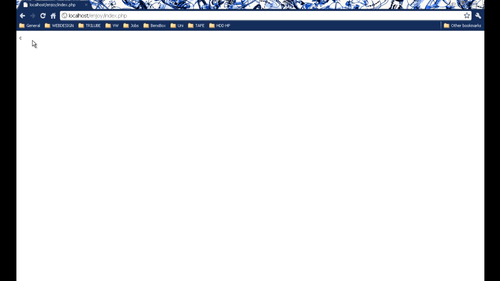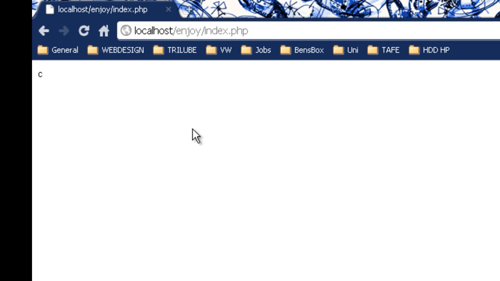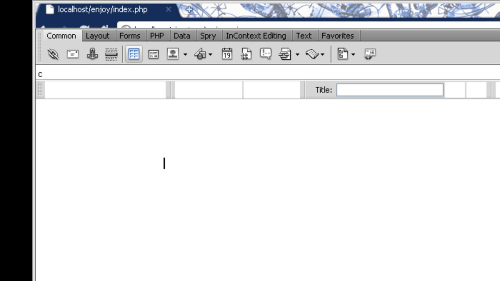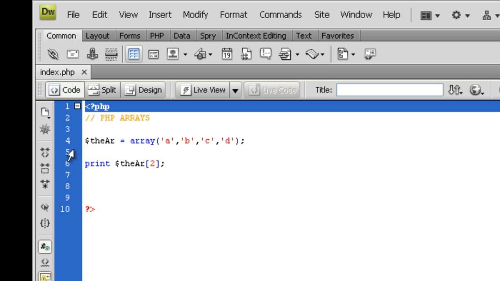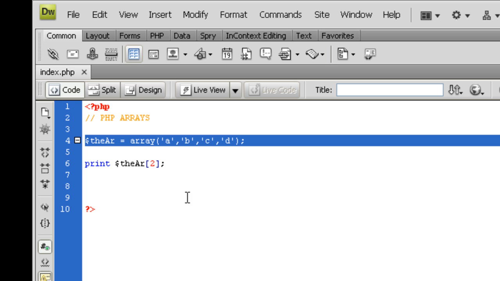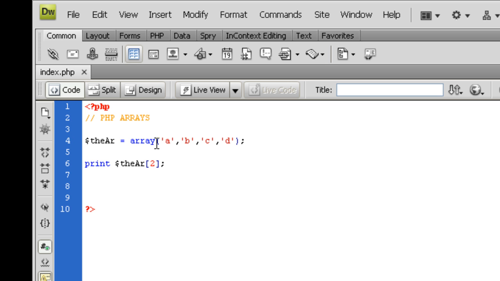Okay, so as you can see at the moment I've only got a blank page on here, nothing special at all. Let me bring up Dreamweaver for you just so I can show you what I've done. Okay, so as you can see here, in between my PHP tags, of course, I've got on line 4 a variable called the AR, and it's equal to an array. So what I've done is created an array. These are the items inside of this list. And as you can see at the moment, I've got print the variable, the list here, and item 2.